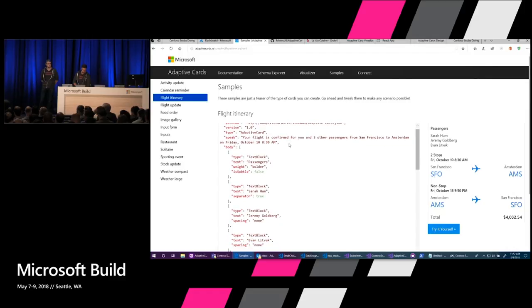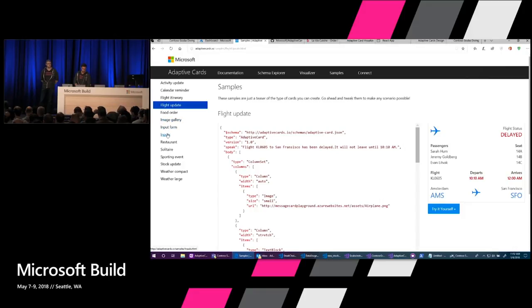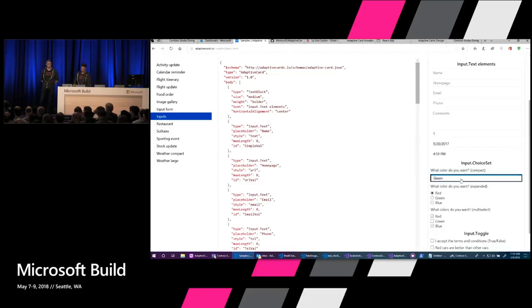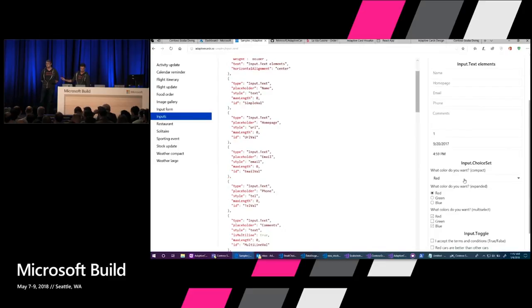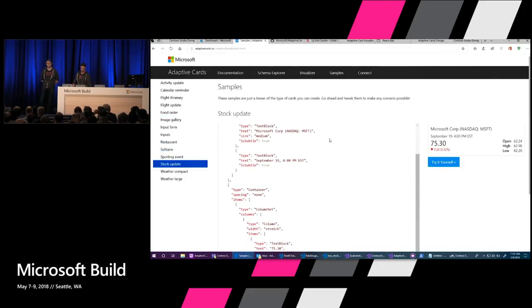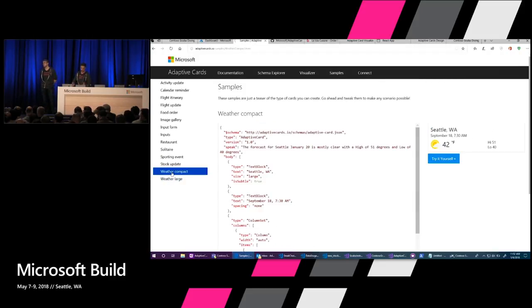And so if we go into it, we can see a couple samples. I'll just flip through. So there's the flight itinerary. There was the flight update. We have a rich set of inputs, so you can do drop-downs, and again, all abstracted away so that this will create native UI on any platform that you happen to be on. We could do stock updates. Stock updates are surprisingly lacking in the template world. You could do weather, and again, these are just samples.